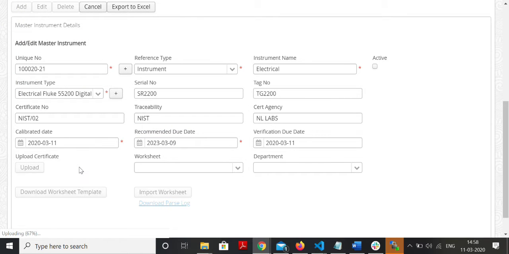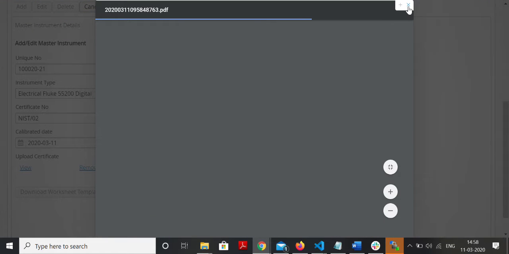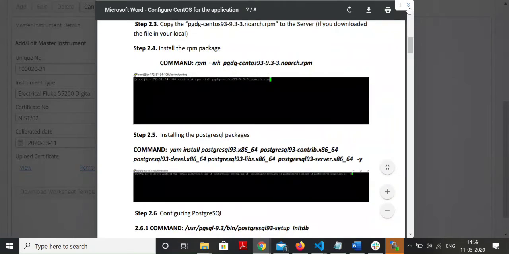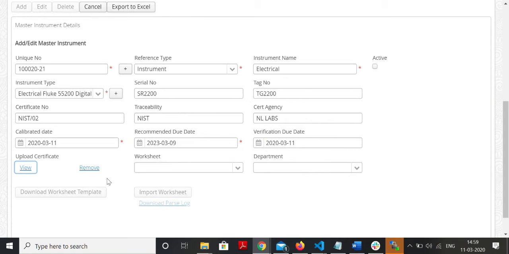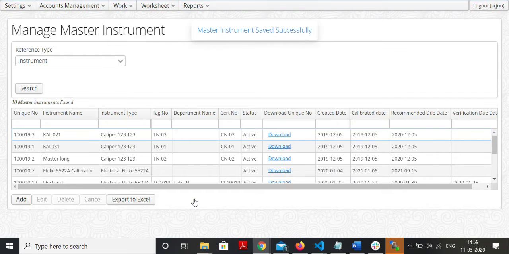So it would act as a quick reference for the instrument. You can just click on view and view the certificate. I've just uploaded a random document right here. It would be a certificate most of the time. You can choose the department to which it belongs. So if you have multiple departments, you can map the appropriate department and click on save.